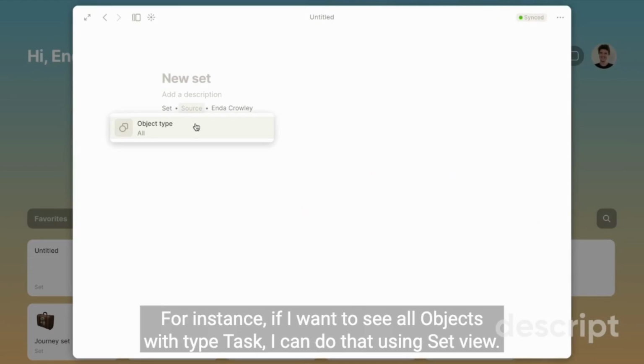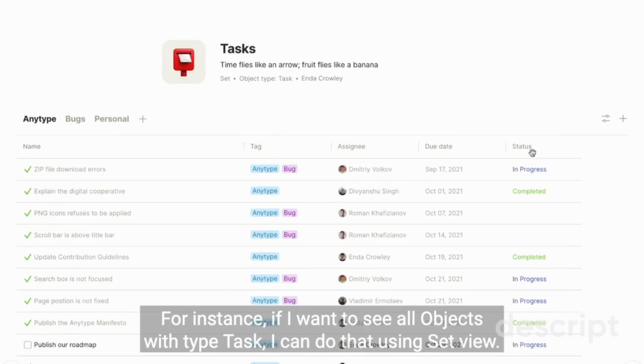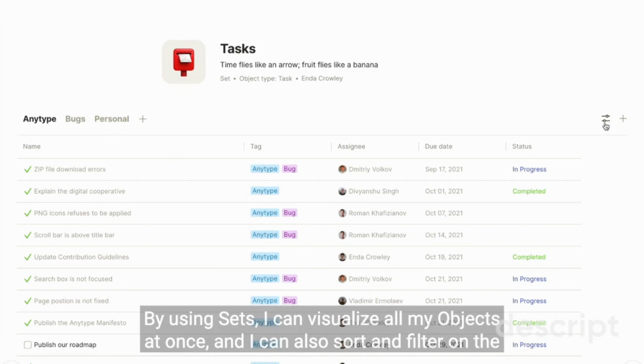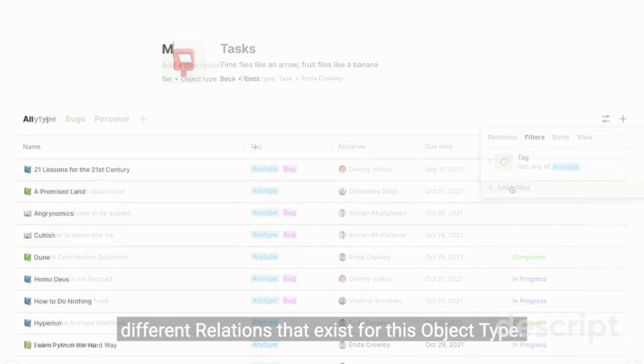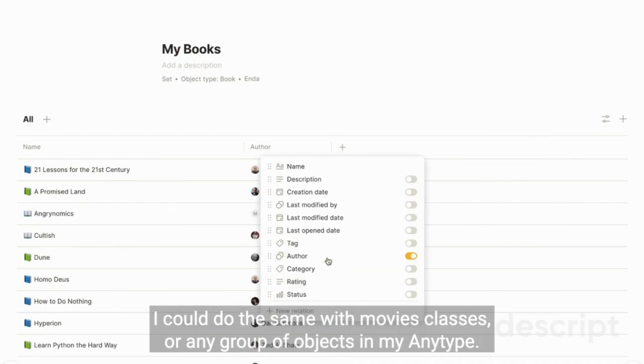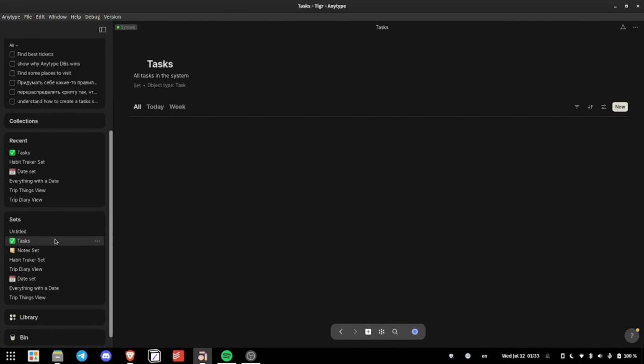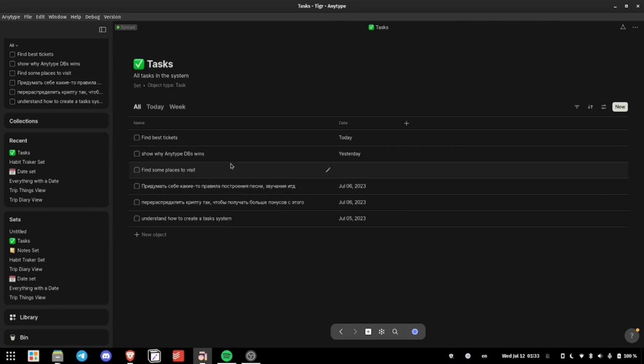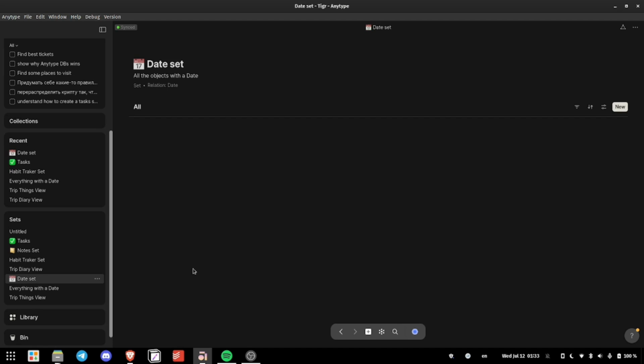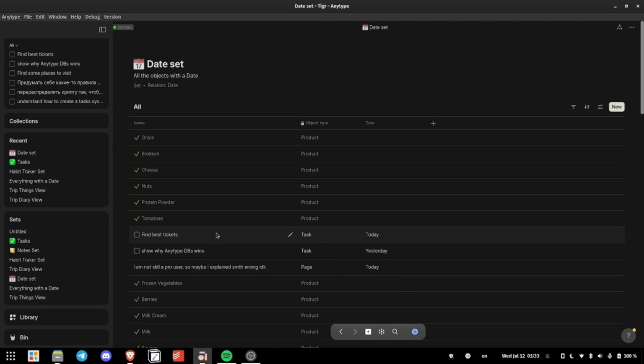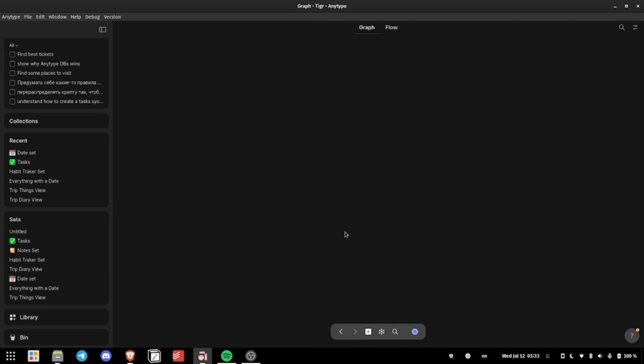And there is an inverted version of collections called set. Sets are able to filter objects according to one relation, including types, across the whole system. So it can show you every object with a type called task, or every object with a relation called date, and so on, which is very useful when objects with that one relation are spread across your whole system.